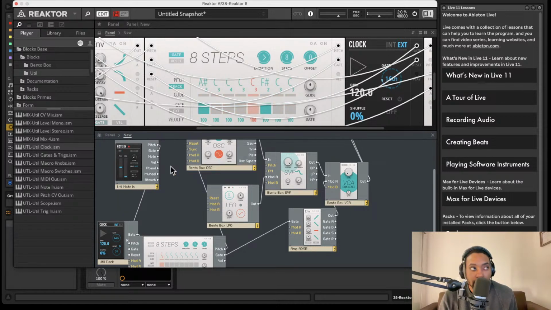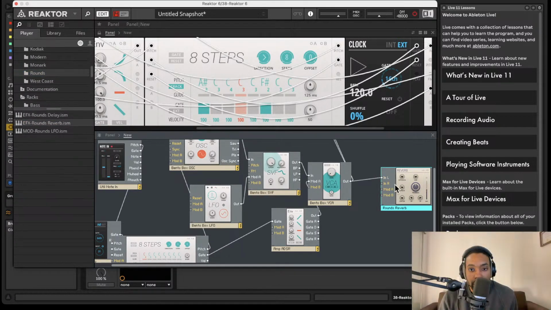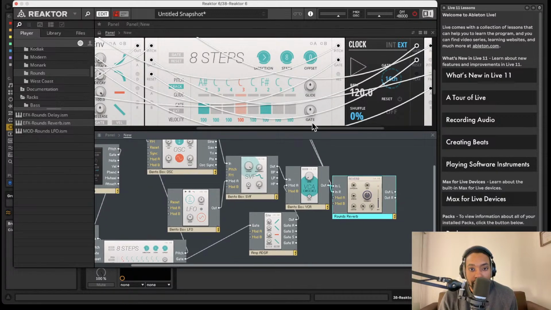Okay, and the last touch we're going to add is reverb and delay. I'm going to go into our rounds section. We're going to bring in a reverb and delay. We're going to grab a block, reverb and delay, into left and right ports. Or actually, we're just going to add a reverb. I think that'll be enough for this.